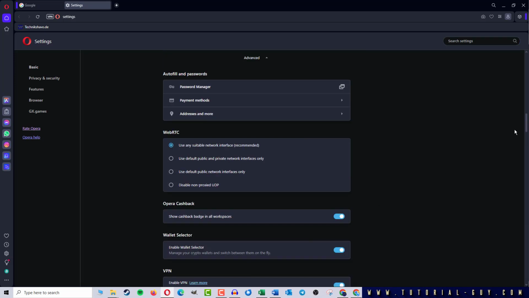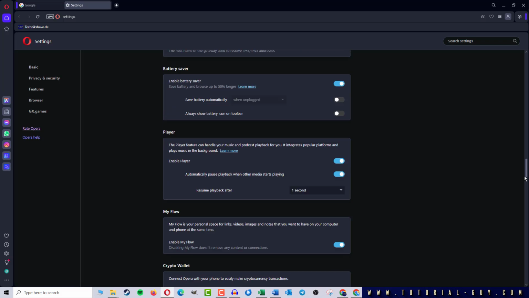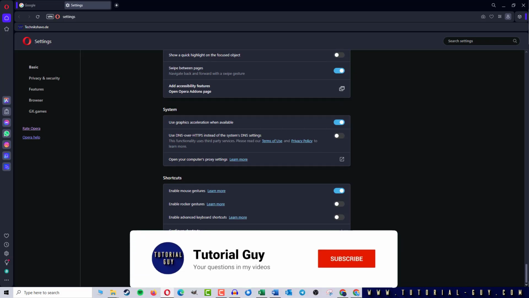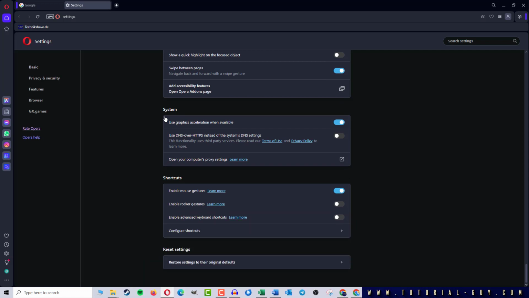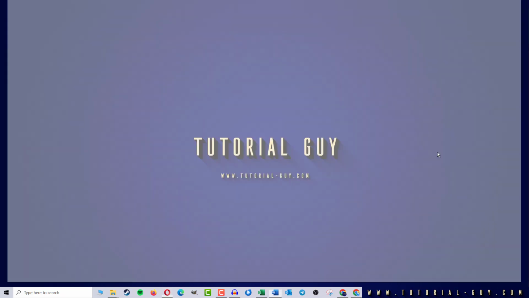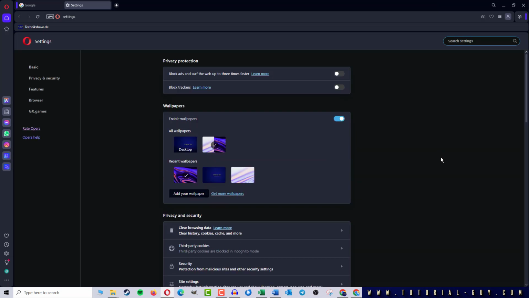And now I have to go all the way to the end of the settings until I get to System. Under System, I can now turn off hardware acceleration by clicking this slider. If I have disabled hardware acceleration, I have to restart Opera once by clicking the button. And after a restart, hardware acceleration is now turned off.